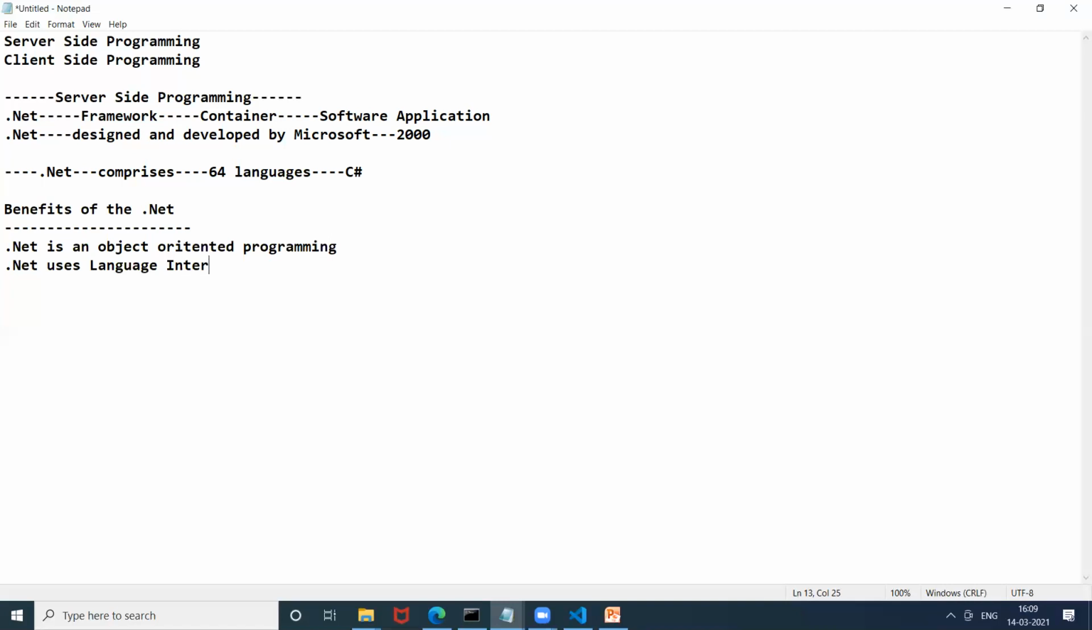Language interoperability means, if we talk about language interoperability, what exactly is language interoperability? It means you are accessing the application in VB.NET and you are consuming the application in C#.NET, right? That is basically the use of language interoperability, right?